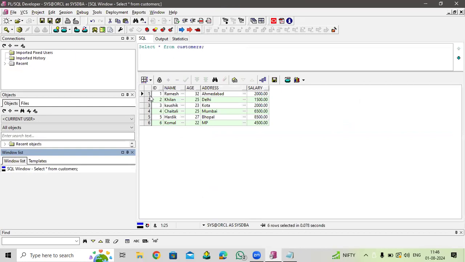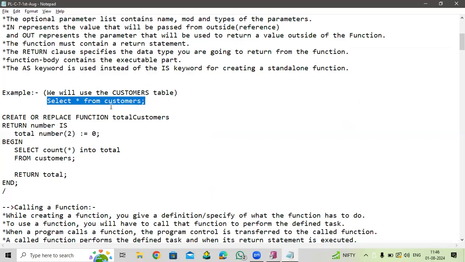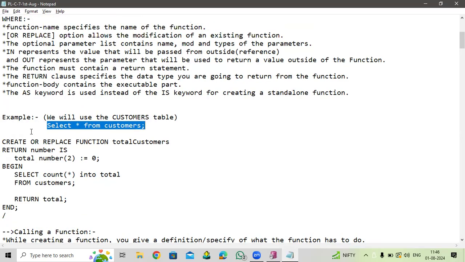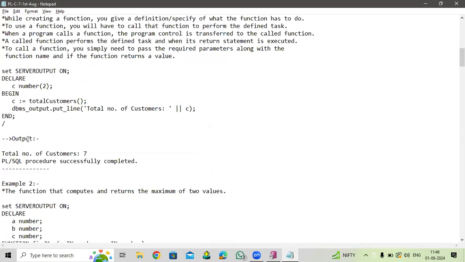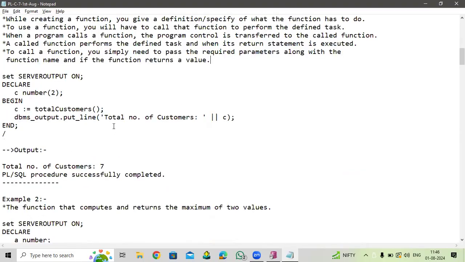Yes. Total number of customers is 6. This is some basic one, just to know how to send the request and how to call the program. Sir, any other option to call function, sir? So this is the only way. Okay, so the output is 6.